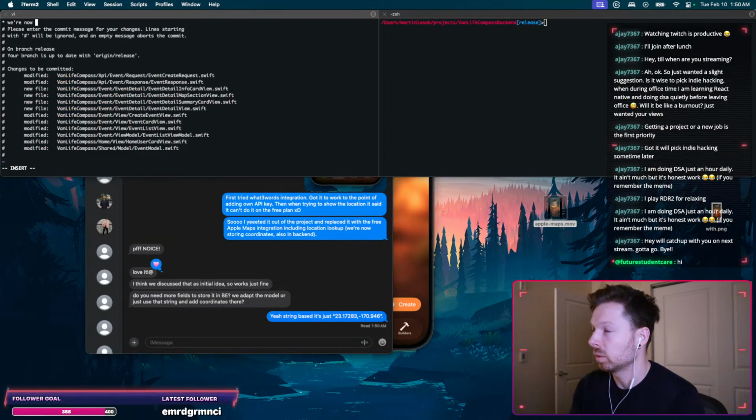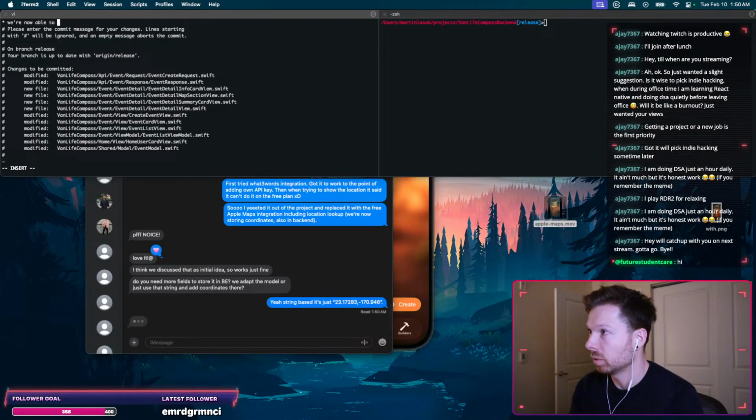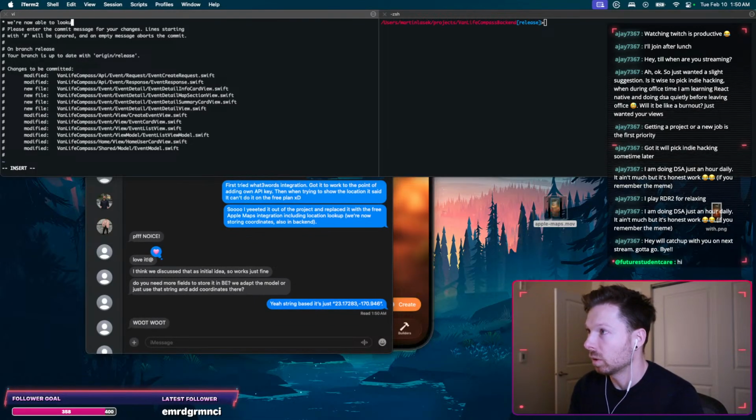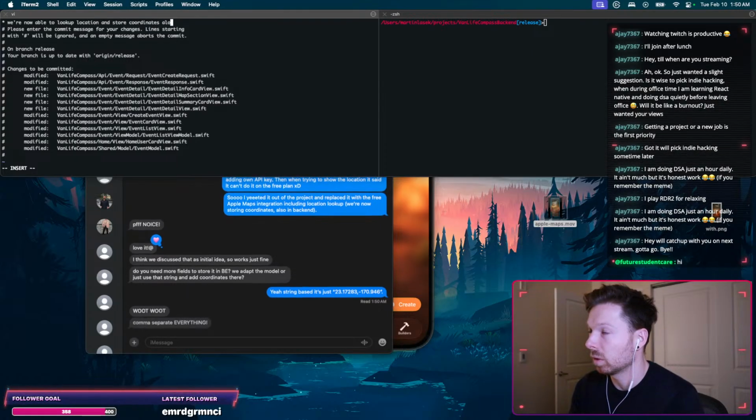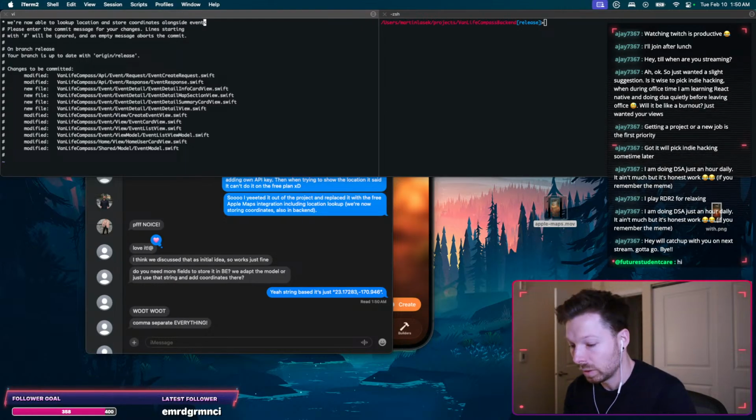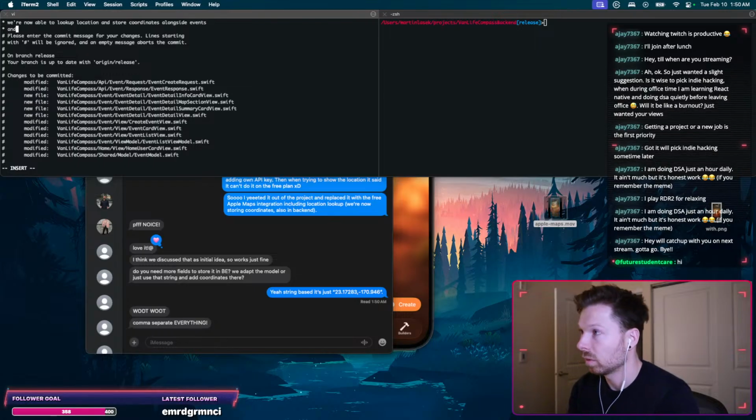We're now able to look up location and store coordinates alongside events. Oh, and you can now open detail view of an event.